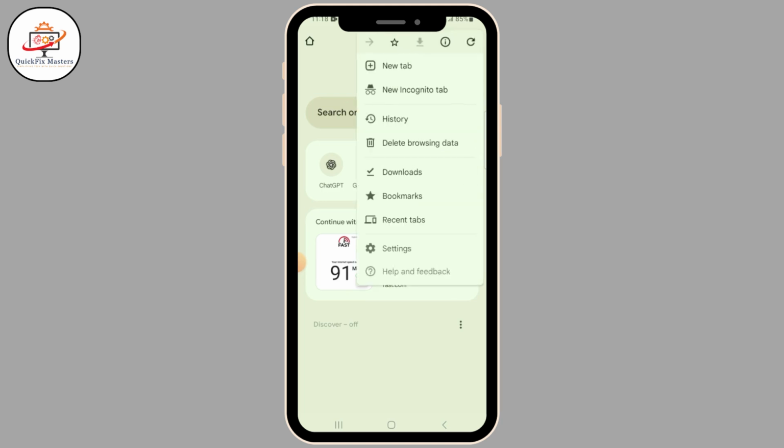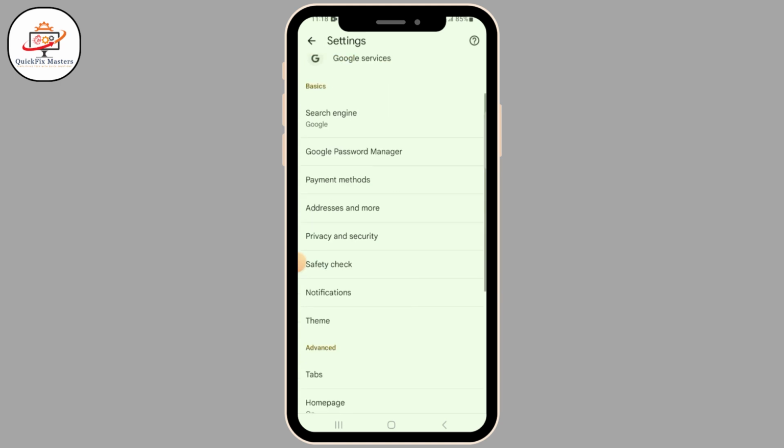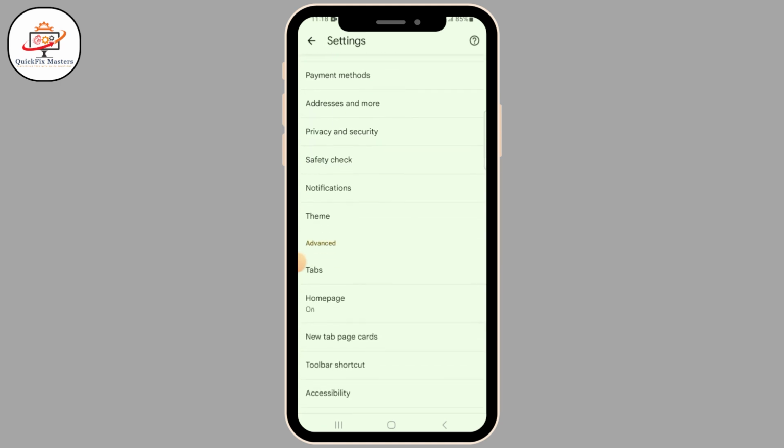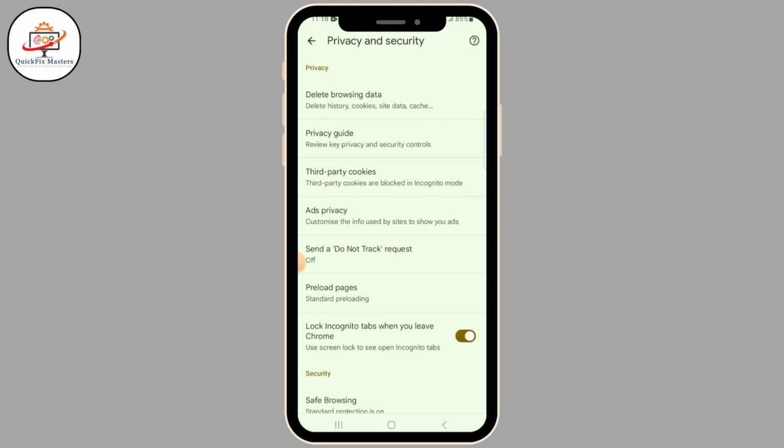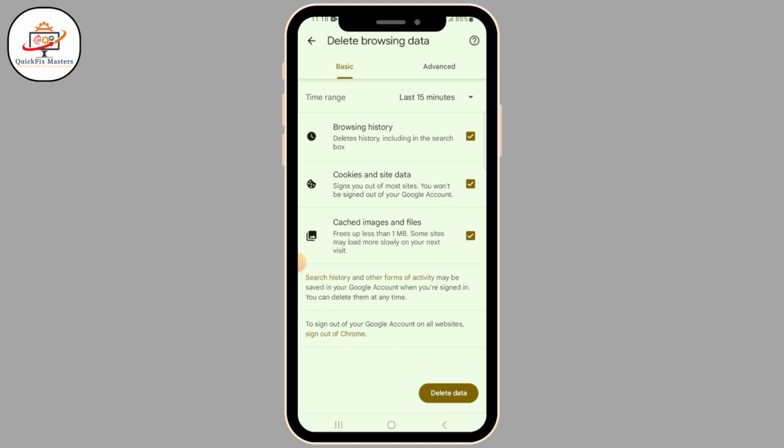Now tap on the three dots at the top right corner of your screen. From here, select the option of settings. Now, under the option privacy and security, select that. Here, you will find the option delete browsing data. Tap on that. Now from here, you want to select the option of cookies and cache.